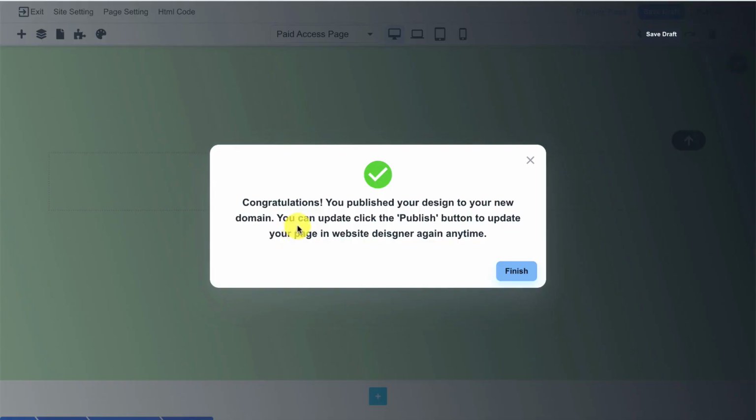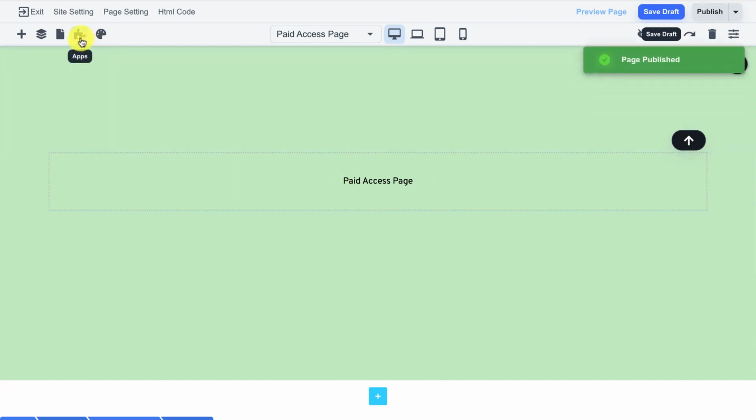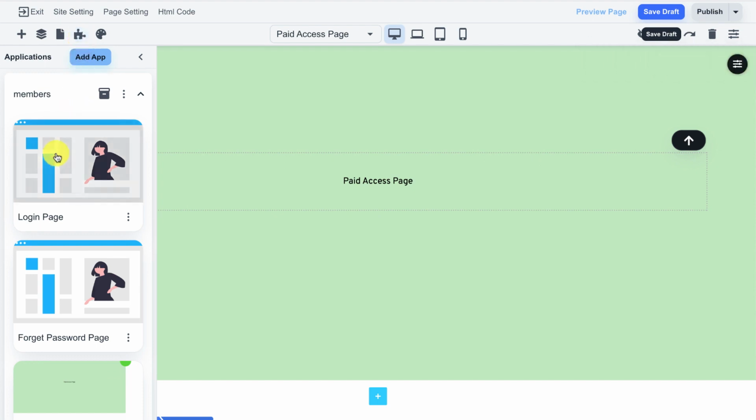I just published my site successfully, and now I can go ahead and click finish. And so I want to pull up this login page now in my website browser. And so the first thing you're going to ask is, well, what is the URL to see my login page? So what we can do is we can open up our apps again. We're going to click on the login page, and we're going to load that up in the web designer.